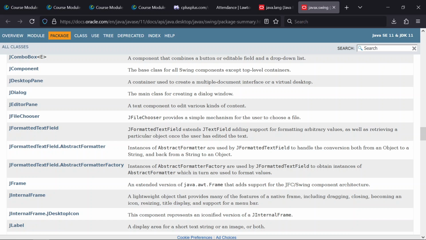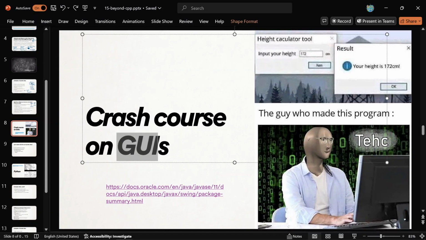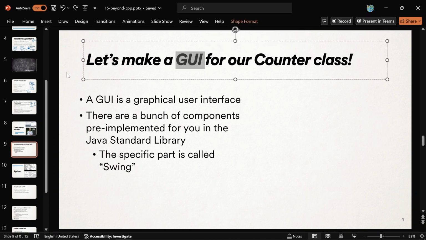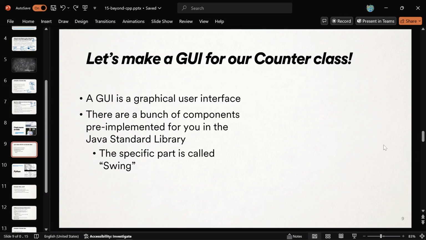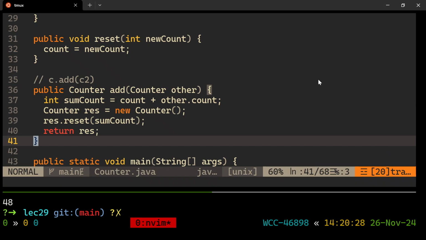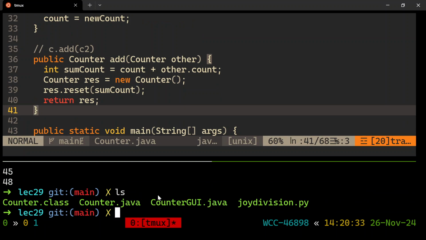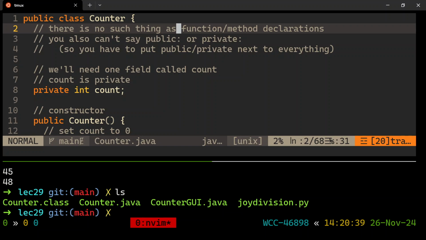Okay, so what we're going to do is we're going to make a graphical user interface for our counter class. We pronounce it as GUI for short. That's what people say. We're going to make a GUI for our counter class. It stands for graphical user interface. And what we're going to do is the following. Let me just show it to you. I've already made the file. CounterGUI.java is what it is. And here it is. It's going to hook into our counter class. It's just going to get that for free. And it's going to use it.